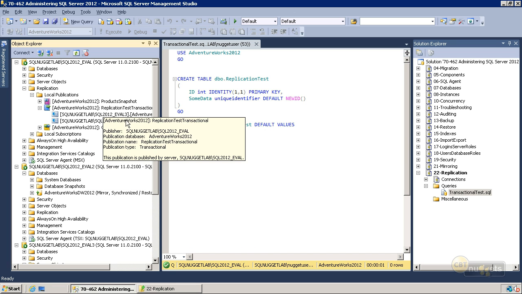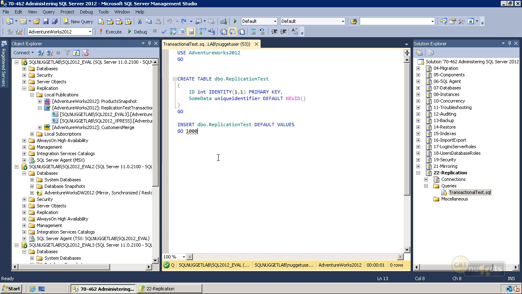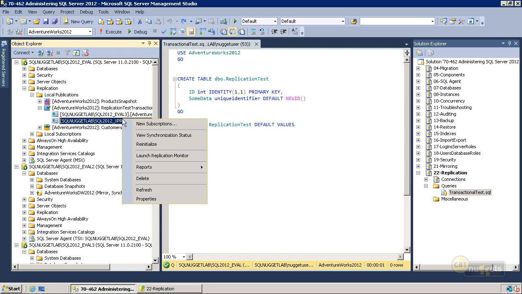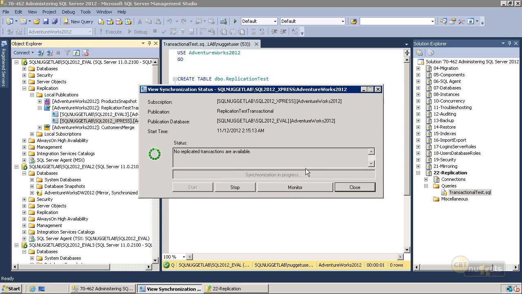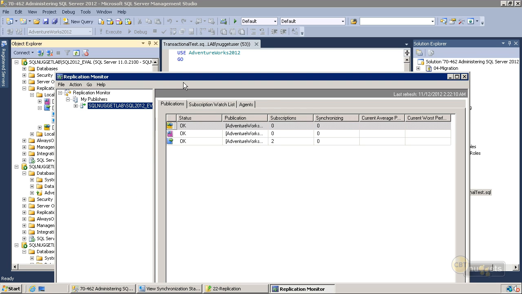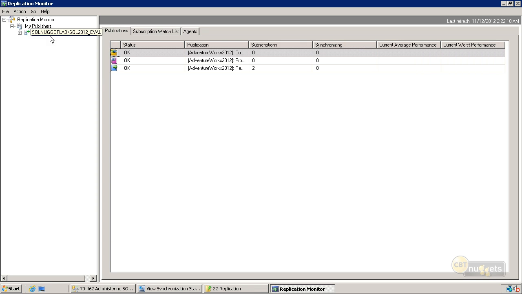so we can centrally manage those subscriptions underneath the publication. Now, something useful I want to show you about these subscriptions: if you right-click on one of them, let's take our Express subscription, for instance, and head into View Synchronization Status. You can just get a brief overview here. And it'll tell us synchronization is in progress, but it's always in progress with transactional replication because we set it to run continuously. But what's really useful here is if you hit monitor, it'll launch us right into our replication monitor.